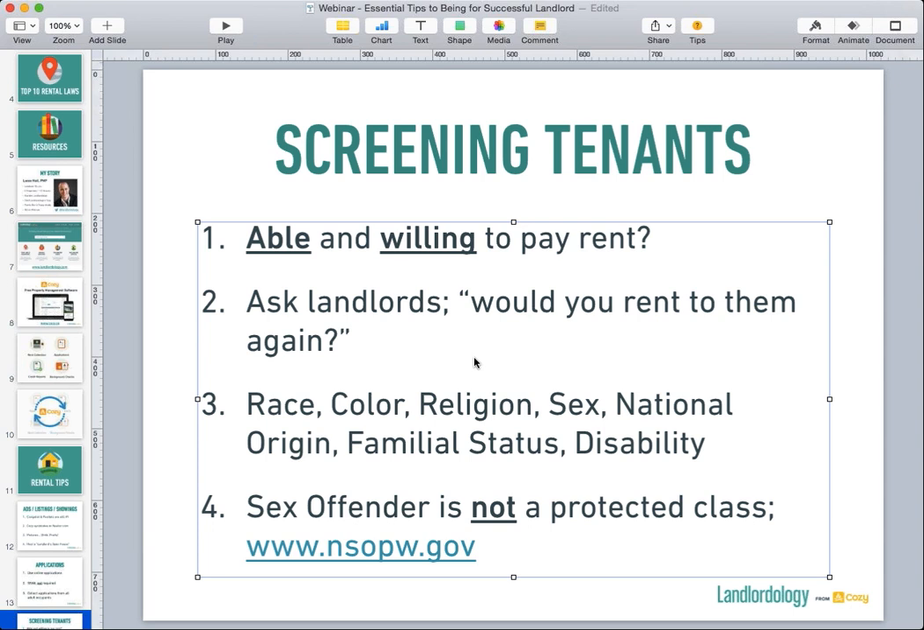But the landlord before that will know. So ask questions about, did they pay rent on time? Did they pay all the utilities? Did you have any trouble? Did you have any nuisance complaints? But most importantly, the question I like to end the conversation with is, would you rent to them again?